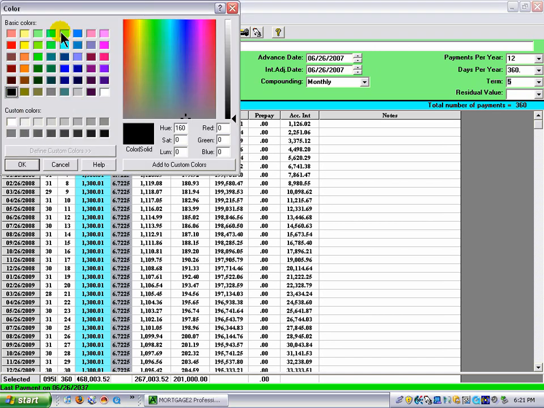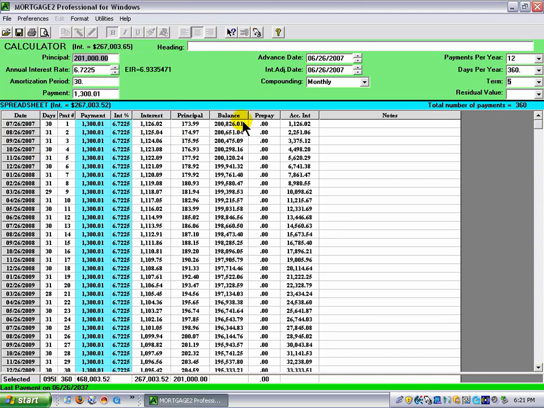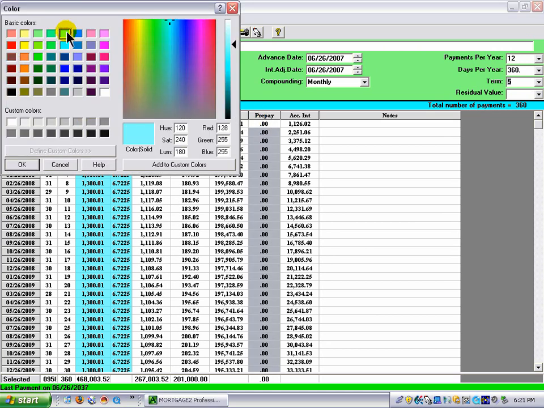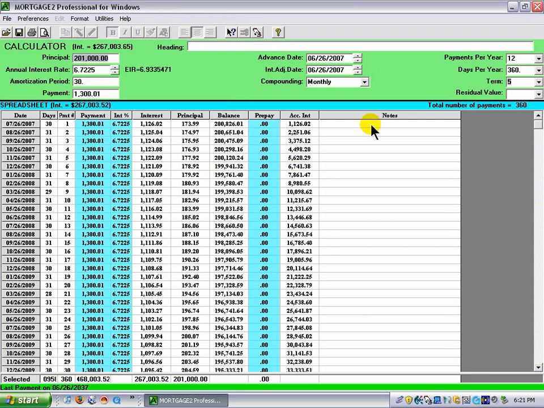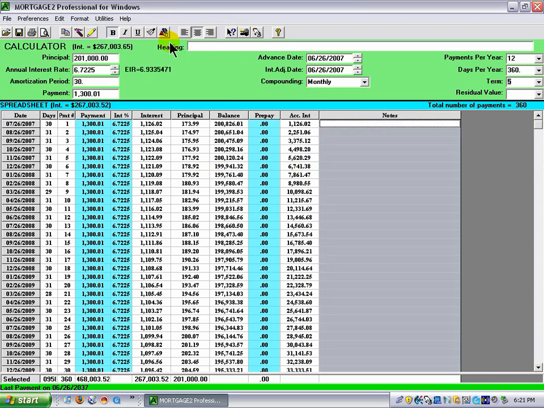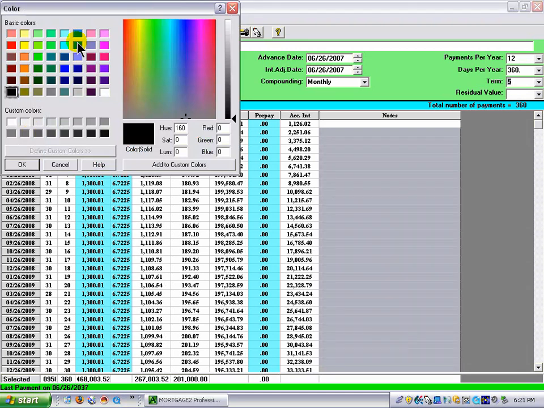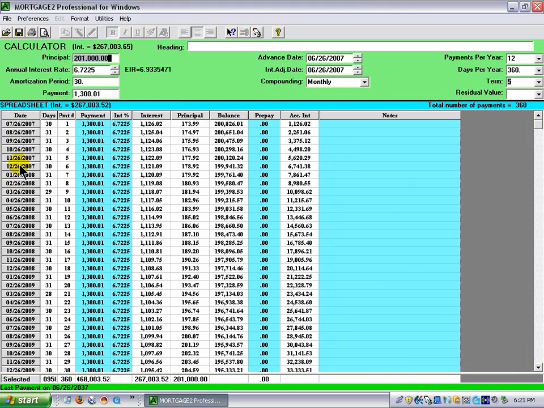I'll do the same for the prepayment column. And I'm going to do the same for the notes column. Now, these 4 colored columns, obviously you can make changes, and especially in the notes column you would type in some text.